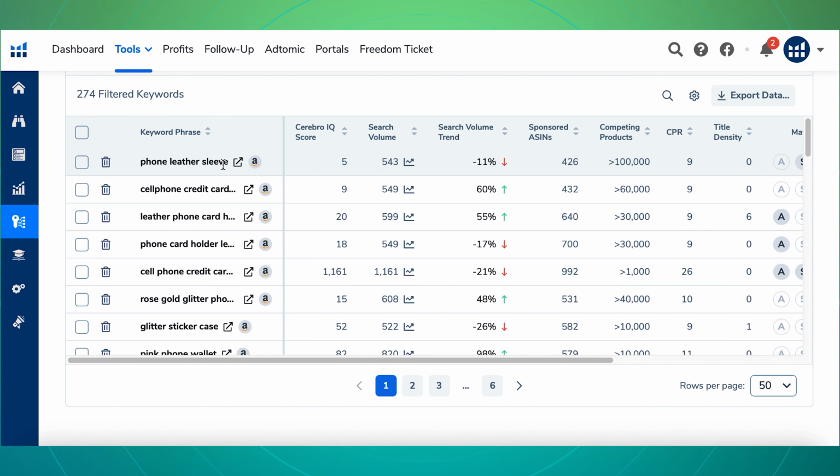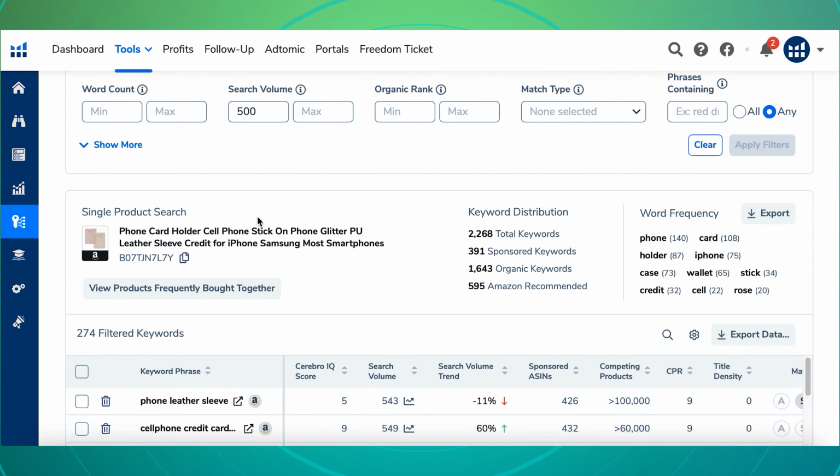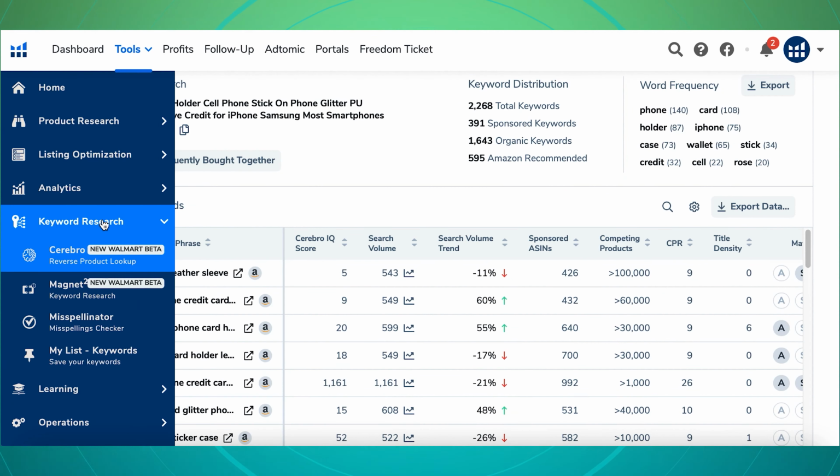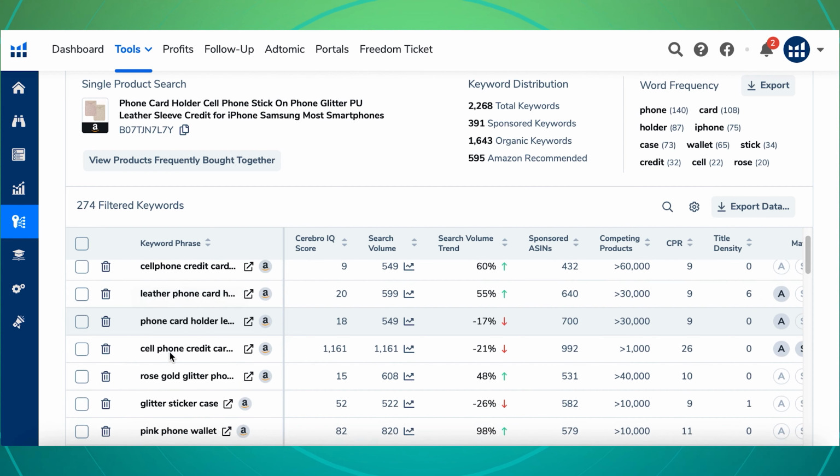You can do this process with one ASIN like I've done here, or you can input multiple ASINs. But I recommend doing this for at least 3 to 5 ASINs, just so that you're getting exposure to a lot of different keyword phrase possibilities, and you're gonna have the best variety to choose from later when you're choosing to write your listing.